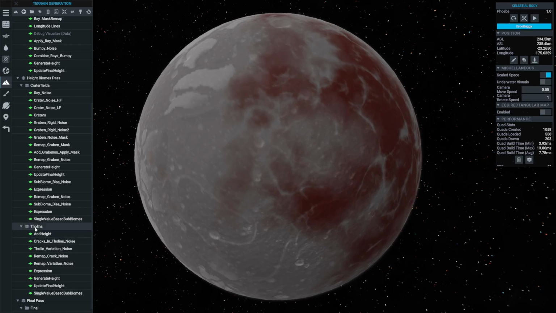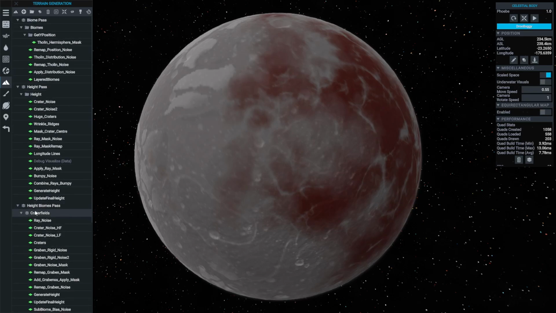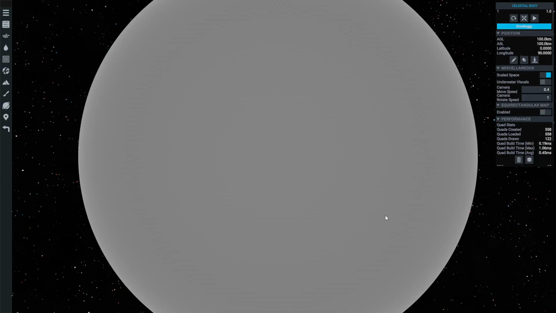The key take-home point about these passes is that the biome distribution occurs first. Only then can terrain that's specific to these biomes be generated. We couldn't define the biomes in the height biomes pass, nor could we place terrain within our chosen biomes in the biome pass. This structure is fundamental to how the game generates celestial bodies, so we must be really careful to follow it. For the rest of the tutorial, we'll be using the blank template.